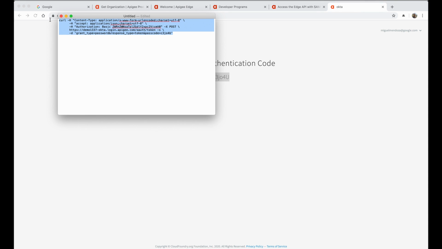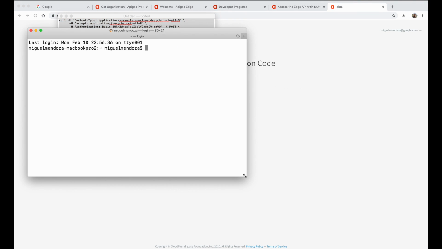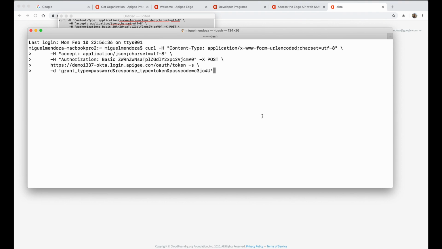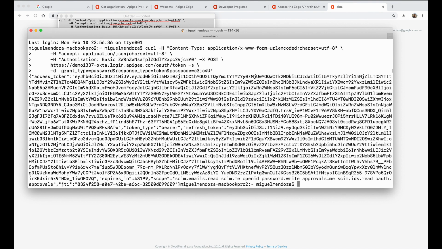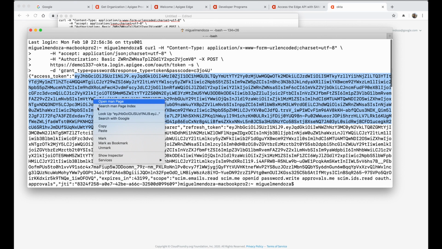Now let's copy paste this into a terminal and execute it. Awesome. So we can see we have a successful response and we have an access token. Here's the actual access token. We're going to be using this in the next step to make an actual API call. So let's take this token and save it in the text editor.